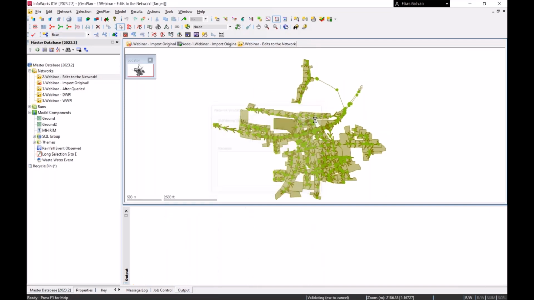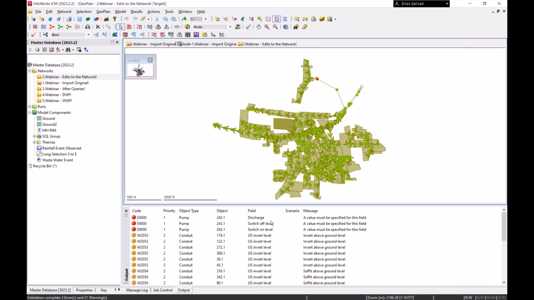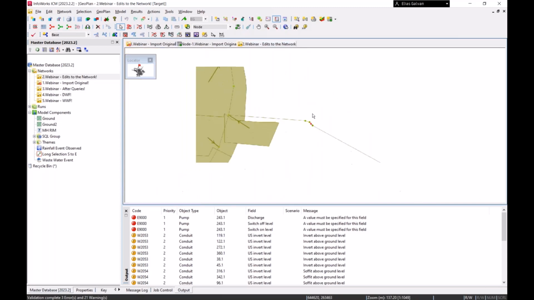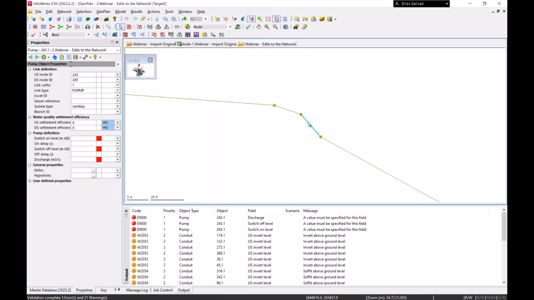And if I click validate, this one I still need to fix. So now it's asking me about an issue with my pump station that I need to fix. There is no elevation for this element here, so I need to select my switch on level and the switch off level, let's say 13.